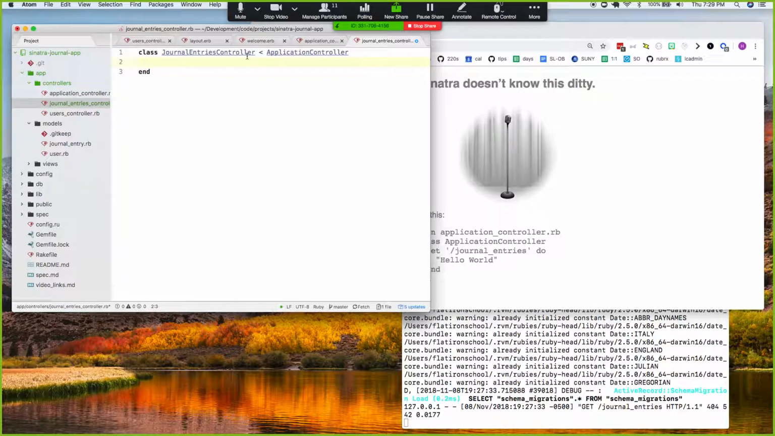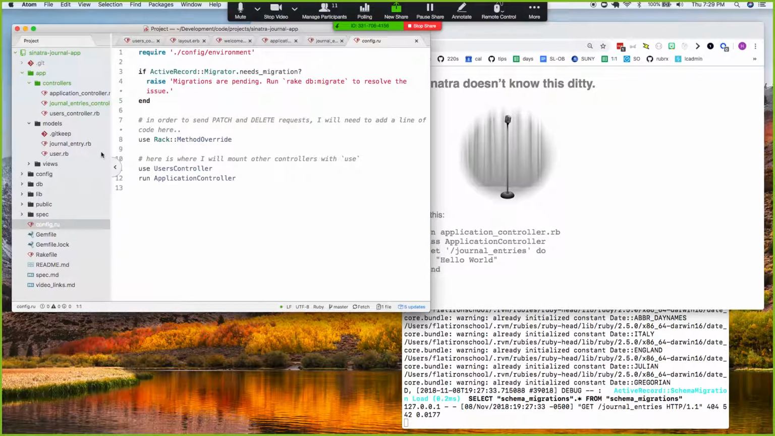Okay. And then also mount it in your config. Yes, I didn't even have to ask. Yes, that's exactly what I need to do next. I have use users controller, so I'm going to duplicate that line and change this to journal entries.